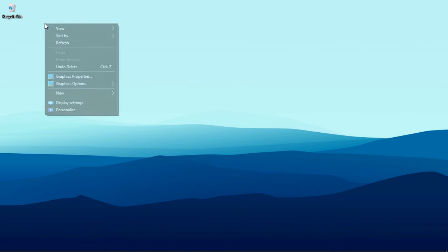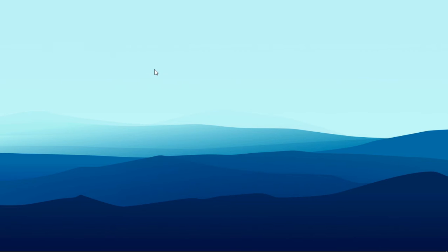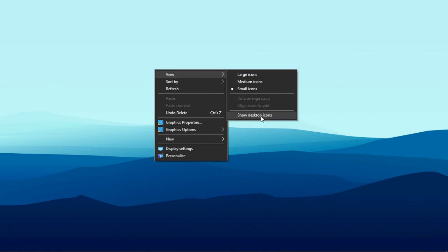For removing the recycle bin, there are two ways. Firstly, you can right click on desktop, view, then disable show desktop icon, but this will hide all the icons.